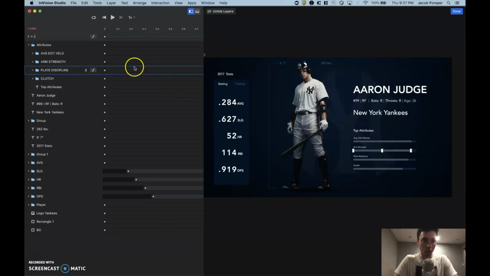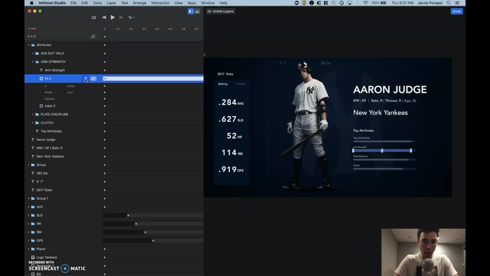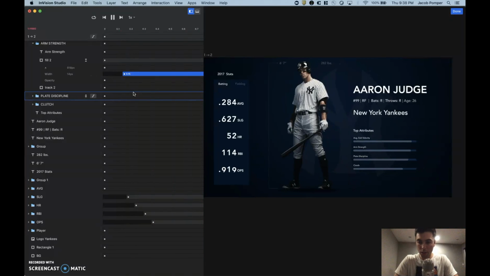But this arm strength one, we can just go right into the arm strength folder. We'll find the fill. And we actually want to delay the width. So let's see what happens when I just move this over. See how that one kind of fills up right after the exit velocity one? So we get the staggered effect.